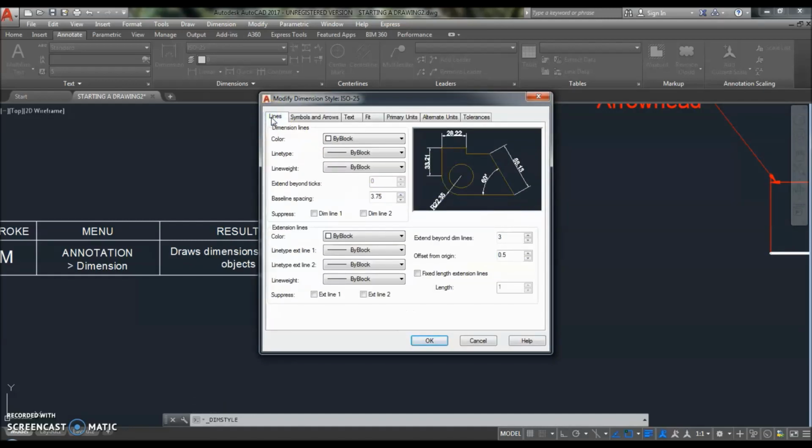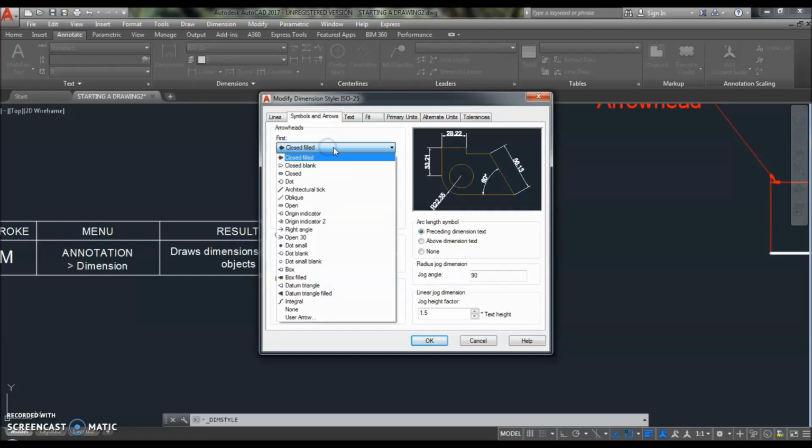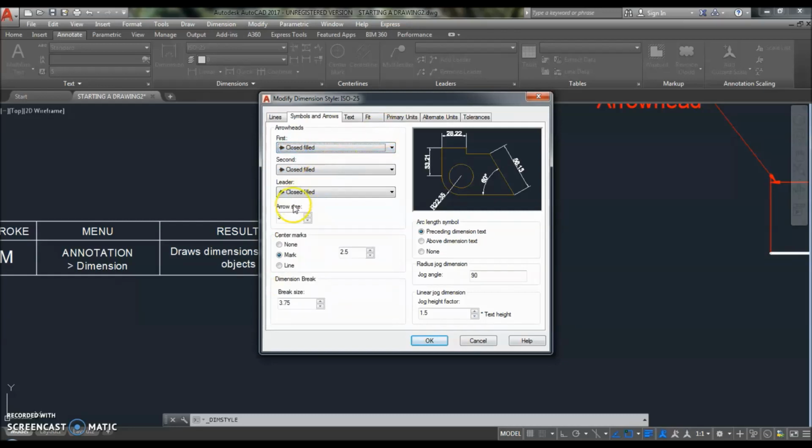Here you can edit the color of your lines, dimension lines, the line type, the line weight. And you can also edit the color of your extension lines. You can also edit arrowheads. These are your choices for your arrowheads. And specify your arrow size.